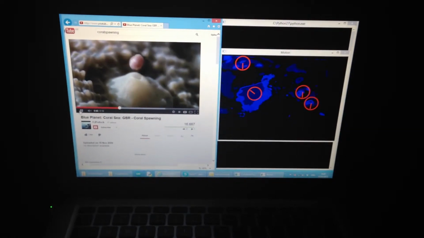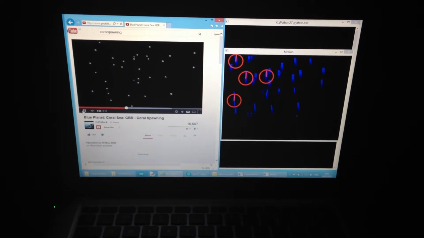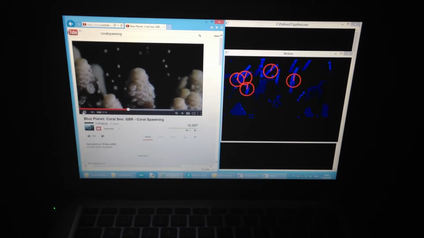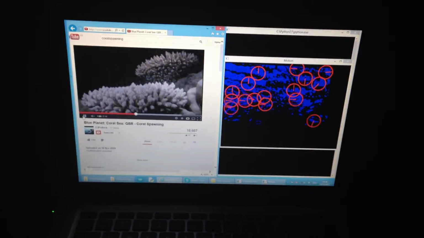There is a bit of a lag that's due to processing the actual images. So you can see once this is trained to work in a particular scenario, it does work incredibly well.